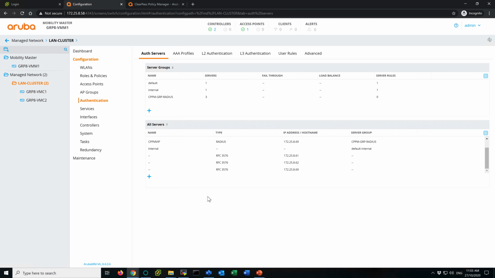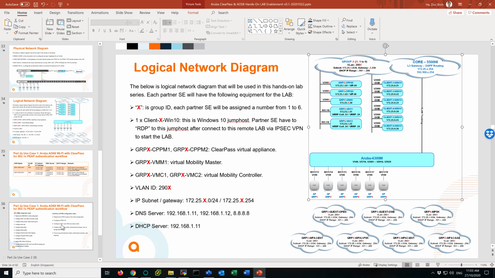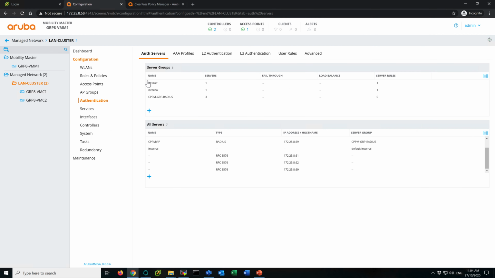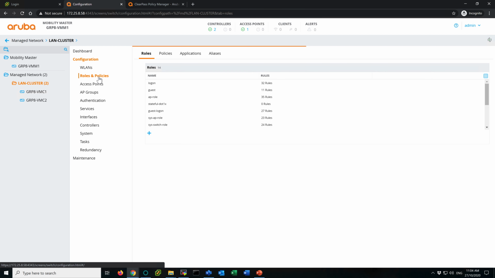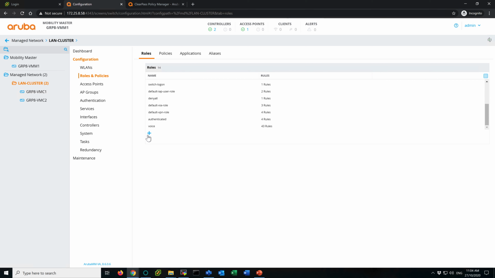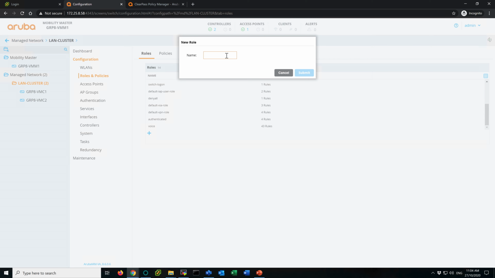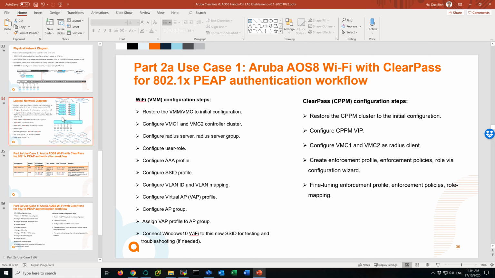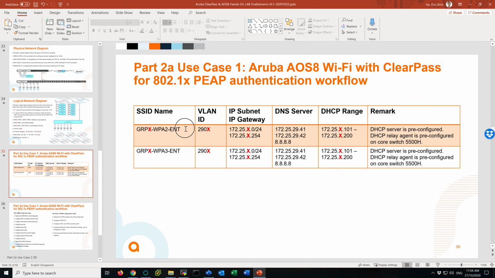All right, let's move to the next step. So we done this one. We create the user role. So in this case, we will go into role and policy. Please take note, we are still under the LAN cluster folder level. Now let's create a new role for this one. We will just do it by SSID, right? So we just create two roles.